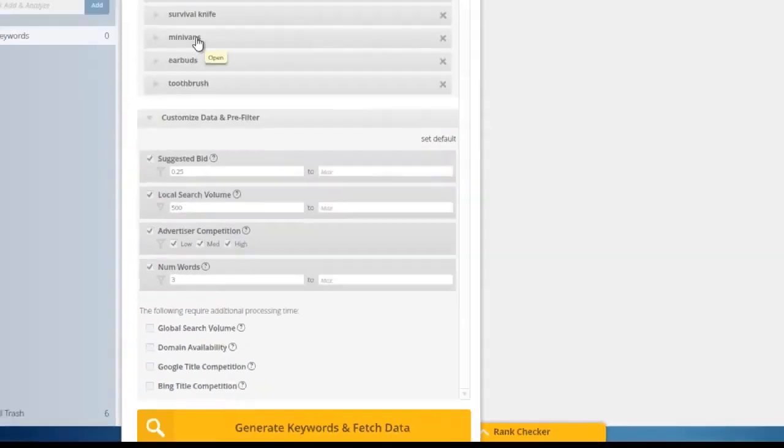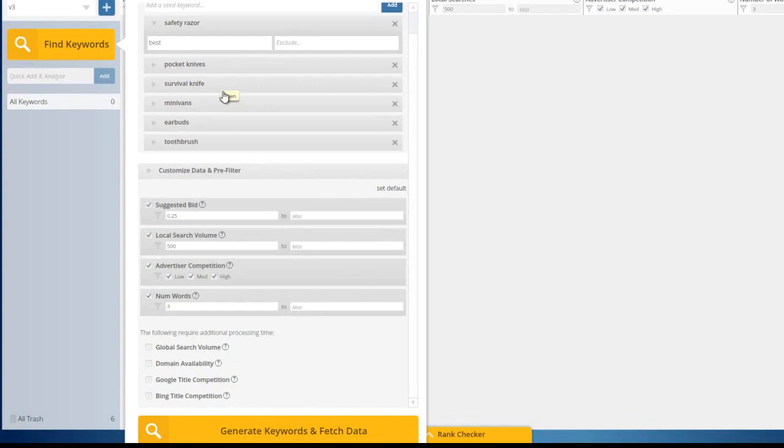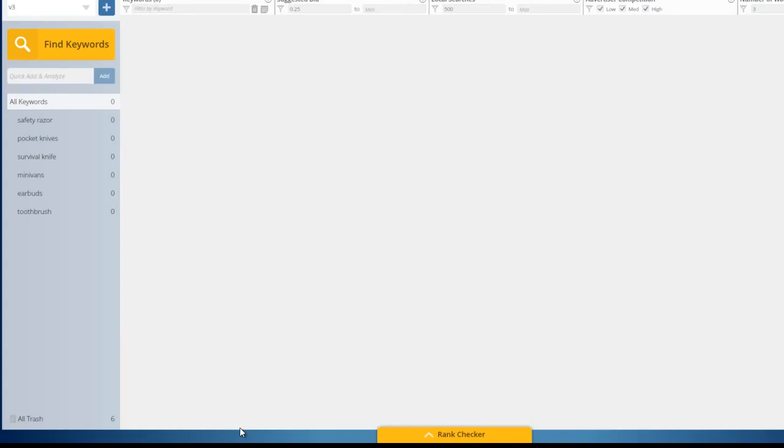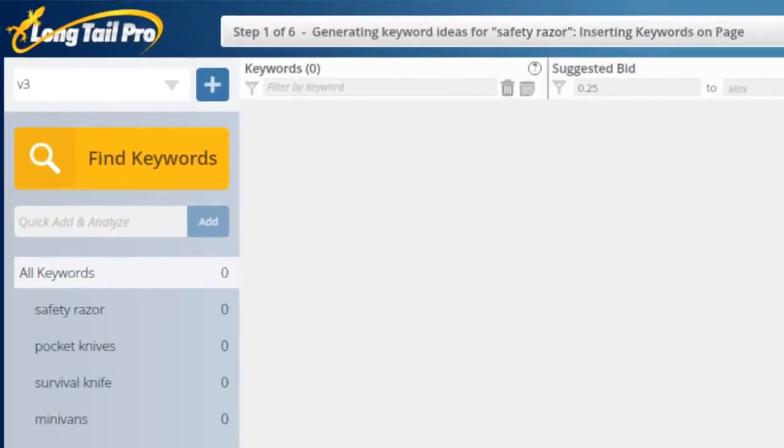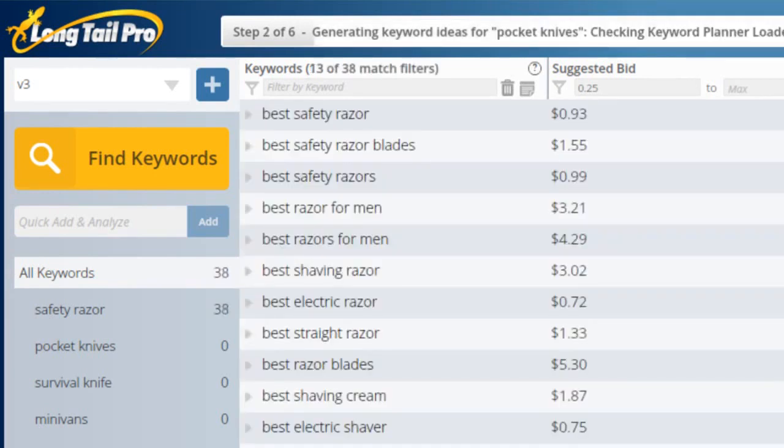I've got 5 seed keywords here. I've got 6 actually. You can do more than that. But then you just hit generate keywords and fetch data. Now what that does is it takes each seed keyword and it will generate up to 800 suggested results based on those seed keywords. This first one's going to be a lot less because we only wanted to see keywords that included the word best. But our next one here, pocket knives, that's going to generate much more, probably close to 800. So as you can see, it looks like 566. Then it's going to go through and do each of these individually.